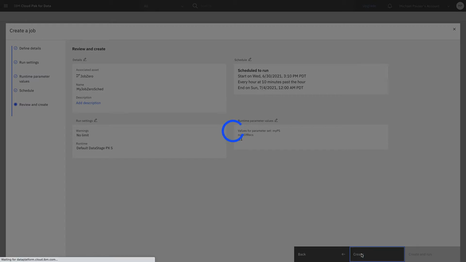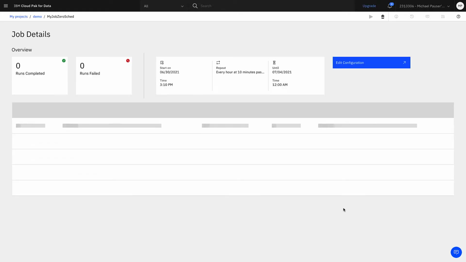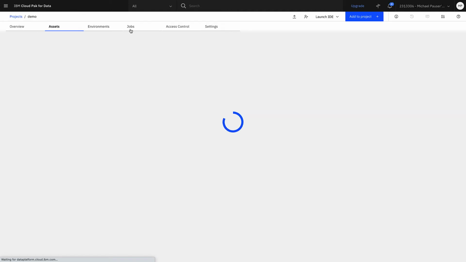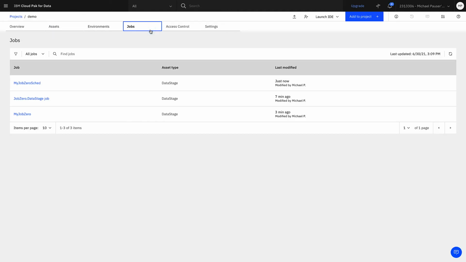Because this particular job has a schedule associated with it, you can't run it individually. If you'll notice up here, the run icon is disabled because this job has a schedule. The only way that you can then actually run this manually is to edit the configuration and then remove the schedule. If we return back to the Jobs tab, we can see that we now have 3 jobs defined.